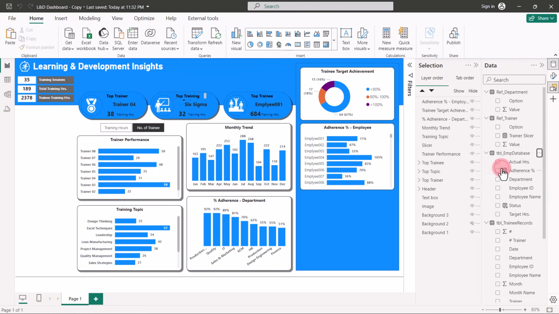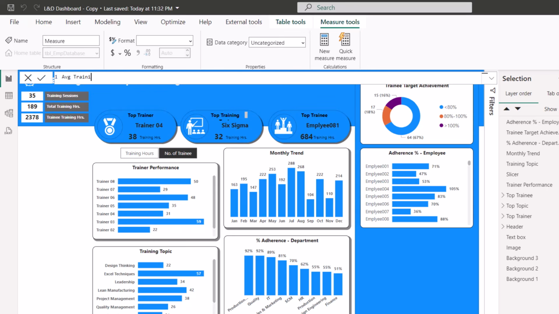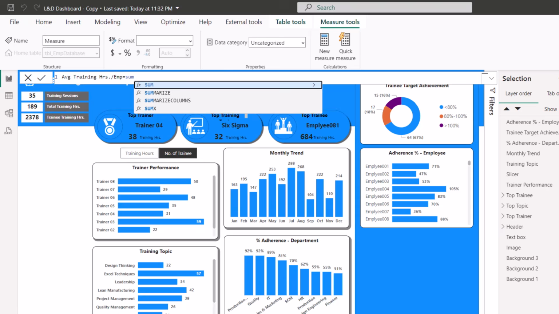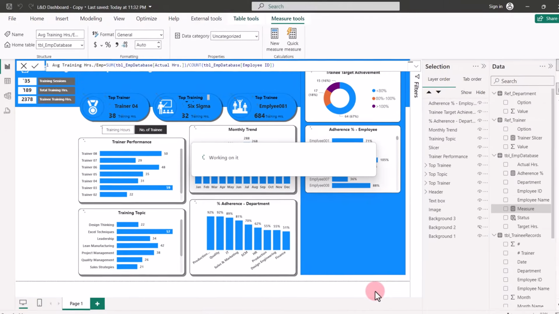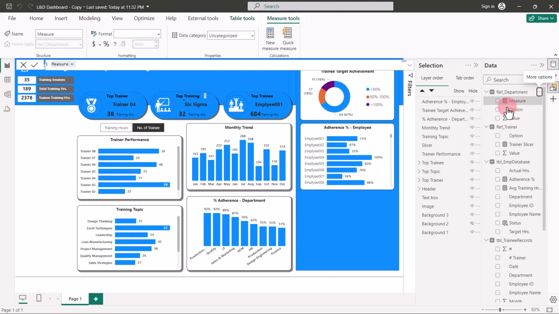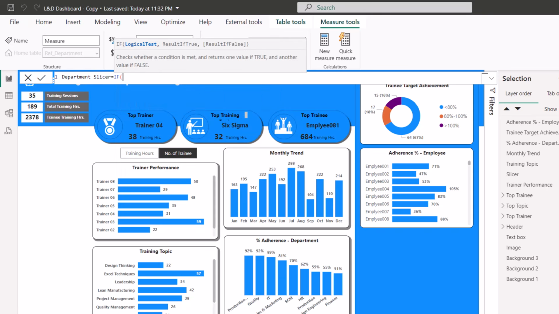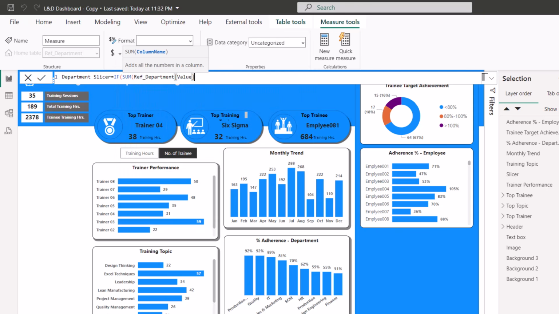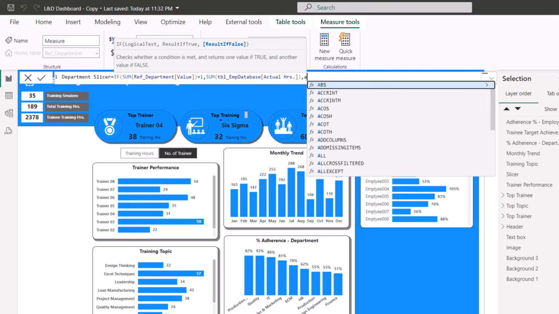Now we will add a measure for the average training hours per employee. The formula for calculating the average number of training hours per employee is the sum of actual training hours divided by the number of employees. Next, create another measure for the slicer values, similar to what we did earlier. If the sum of the value is 1, then actual training hours, else average training hours per employee.